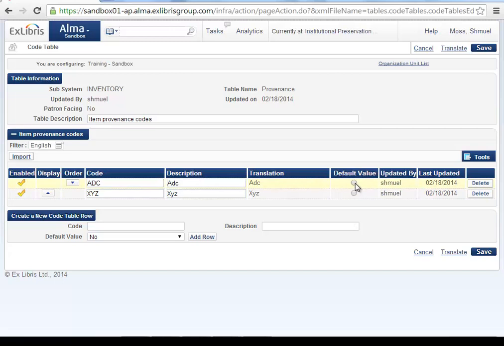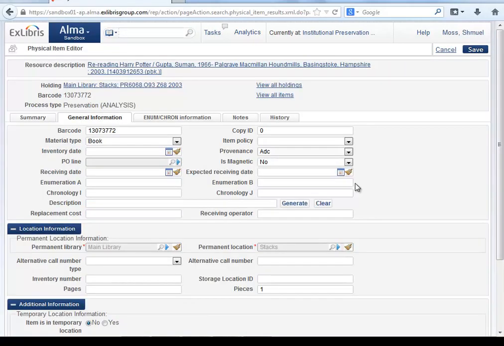That may not be our intention, and so we advise caution in selecting a default value from the provenance code table. The next section I'd like to discuss is accession number.